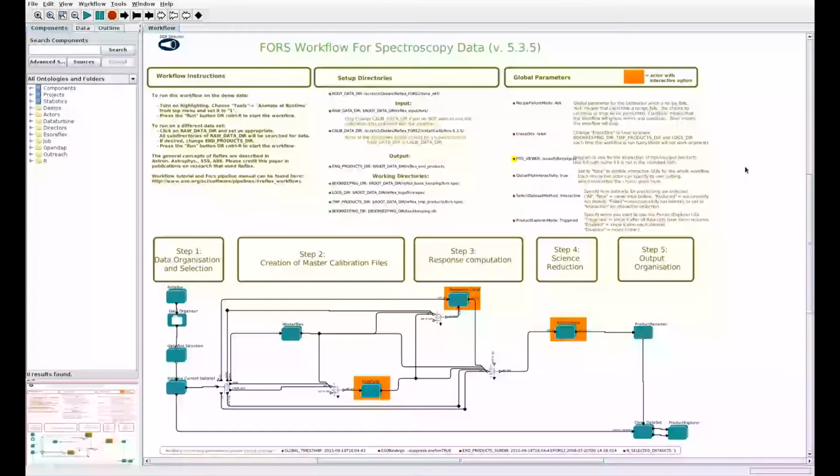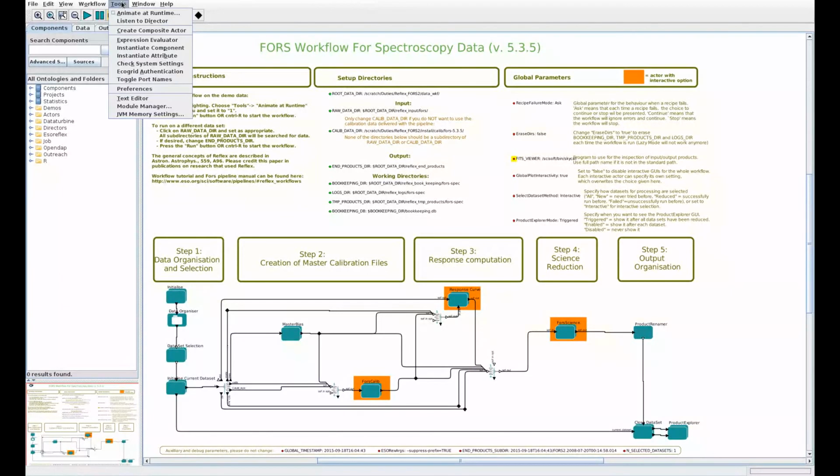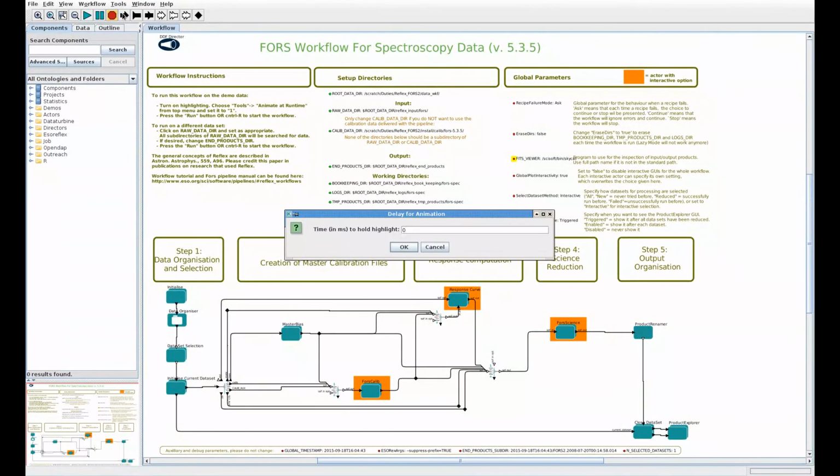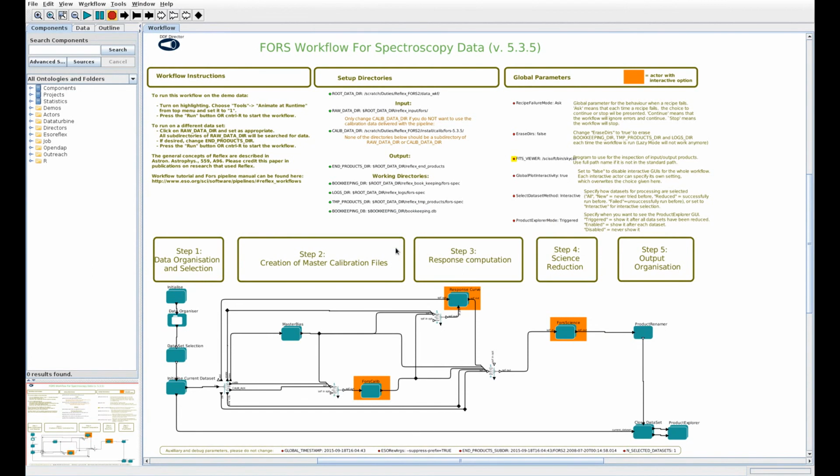Make sure to read the detailed instructions about the setup directories and the global parameters in the Reflex pipeline tutorial for the relevant instrument. Finally, to monitor the progress of the data reduction, select at Tools the Animate at Runtime option, and set the delay time to 10, for example. This will highlight in red the currently executed actor. You are ready to start the workflow now. Press the Start button.